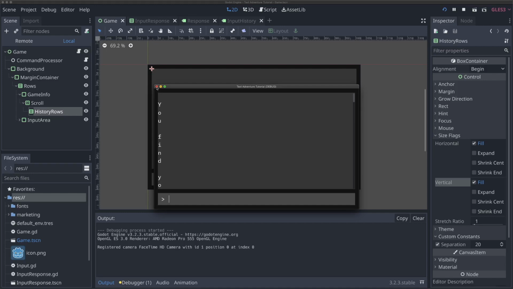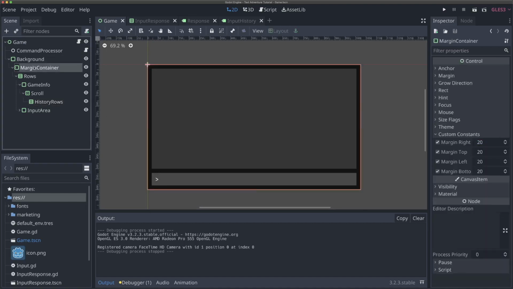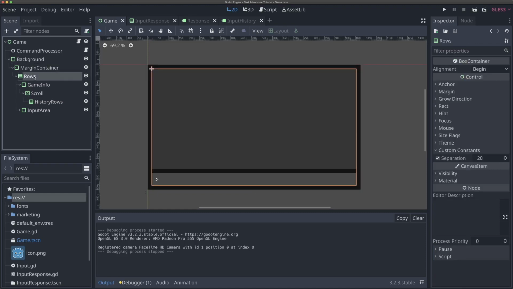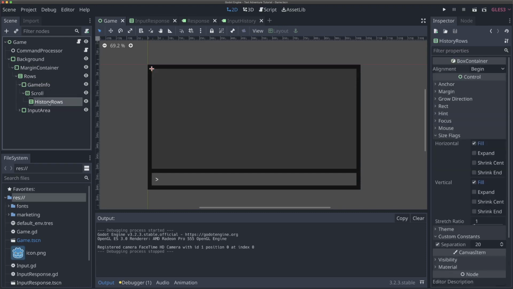And the reason for this, again, just some of the things you have to learn over time by working with Godot's control nodes, is that if you look at our container, so our background, our margin container, they're all taking up the full width and height. Same with our rows. Our game info panel is taking up the right height. But our history rows section, where we're actually adding our game info, our responses, doesn't take up anything by default.